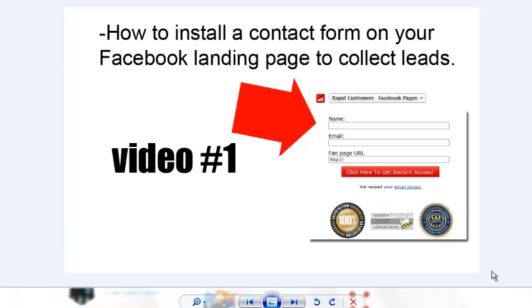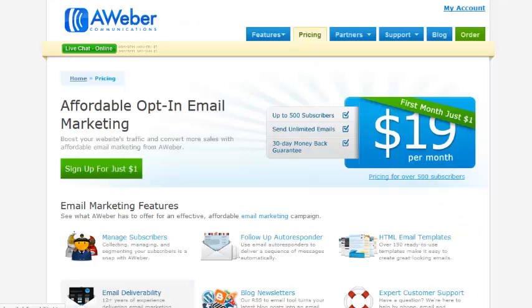How to install a contact form on your Facebook landing page to collect leads. You can use whichever program. I choose to use Aweber because Aweber is legit and has a lot of great features that I'm going to jump into in a second. But for Mailchimp or whatever contact form, this is the same concept, because at the end of the contact form, when it's done, it's going to give you a code, and we're going to enter that code inside of the Facebook landing page.